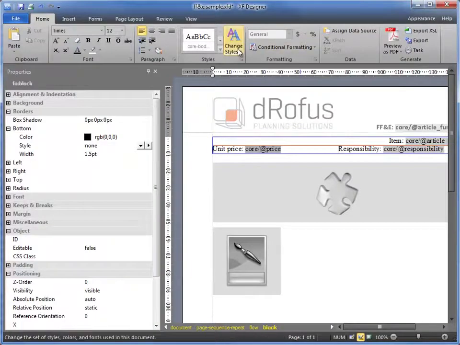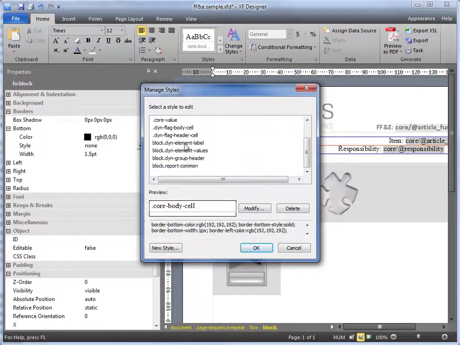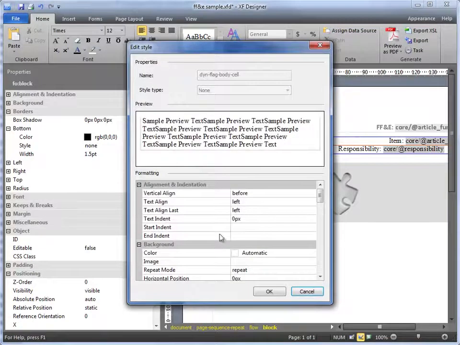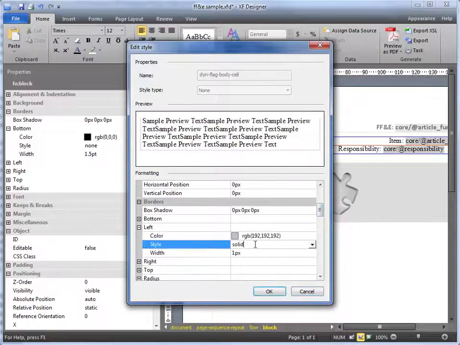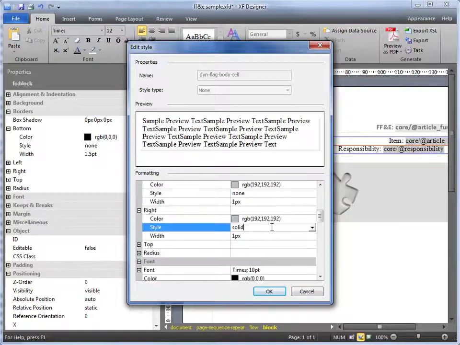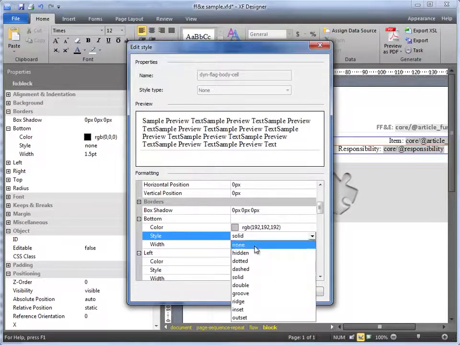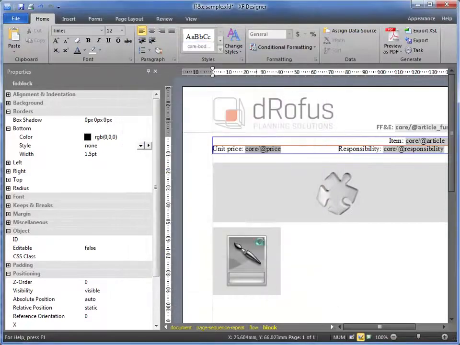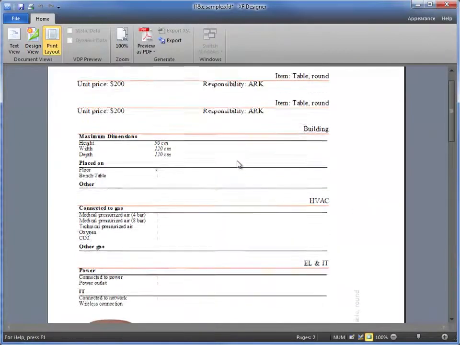So again, I'll go to the change styles, manage styles, go to the din flag body, and hit modify, and we go down to the borders, left, none, right, none, and bottom, none. Okay, preview. It's starting to look like it.